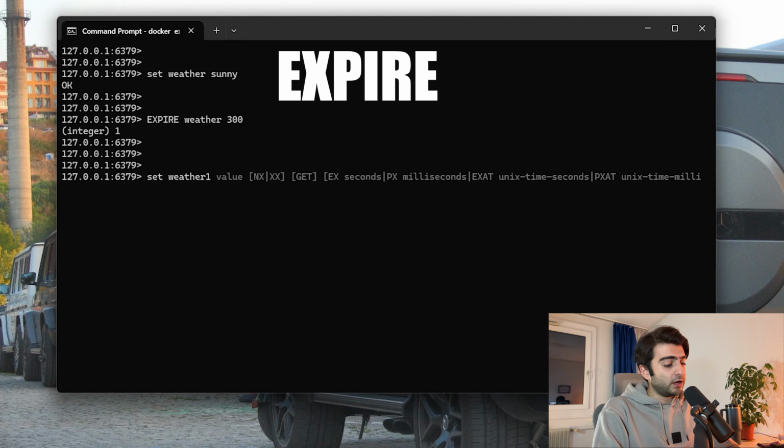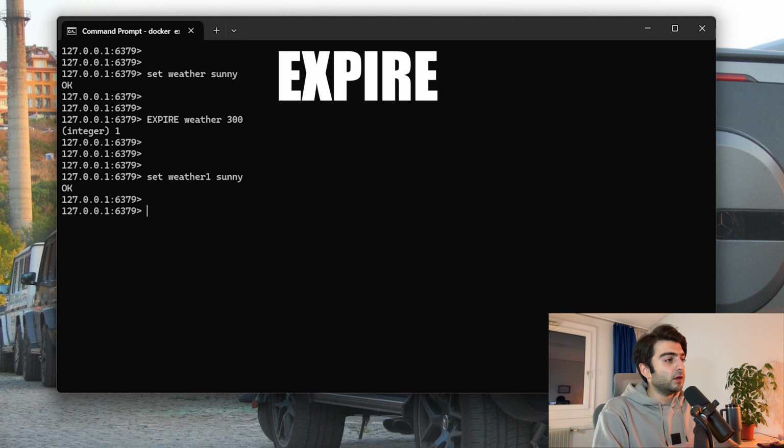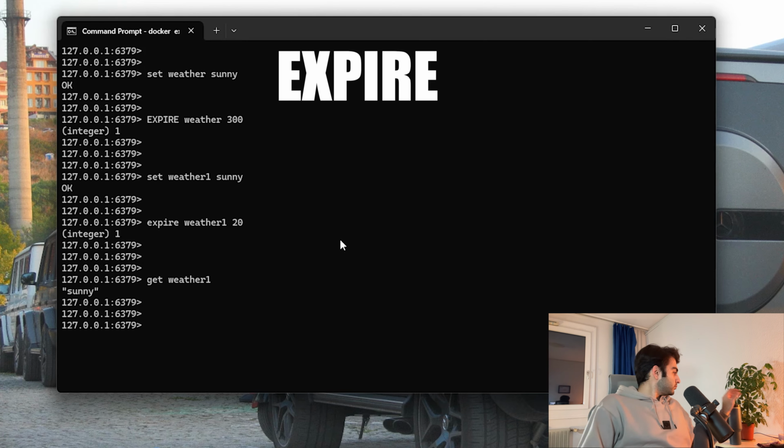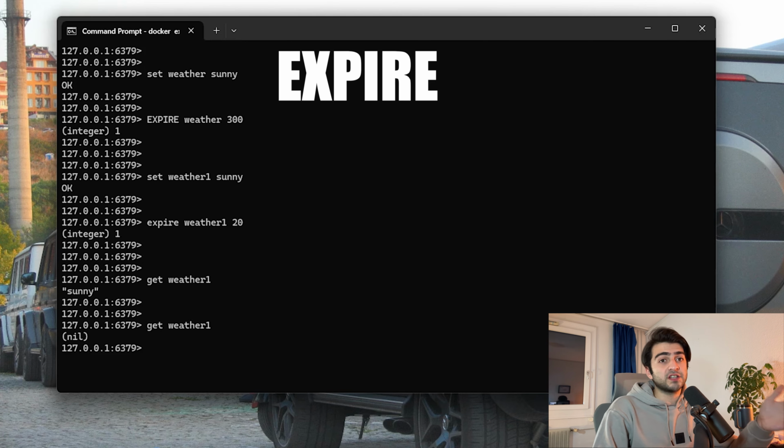Weather1. And let's give it 20 seconds of expiry time. Which is sunny. Now if we get this key, we have it, but if we check it after 20 seconds, we should wait 20 seconds. Now it doesn't exist anymore.